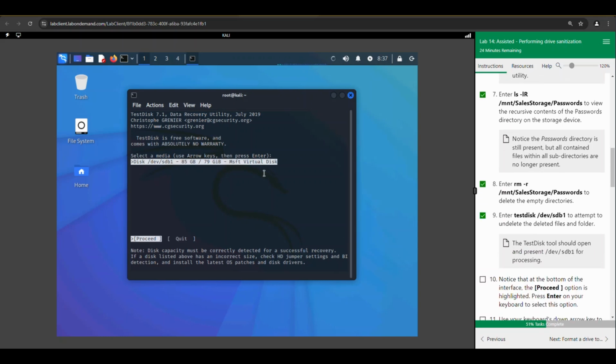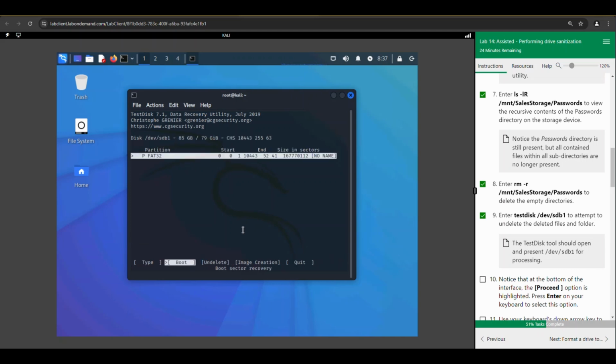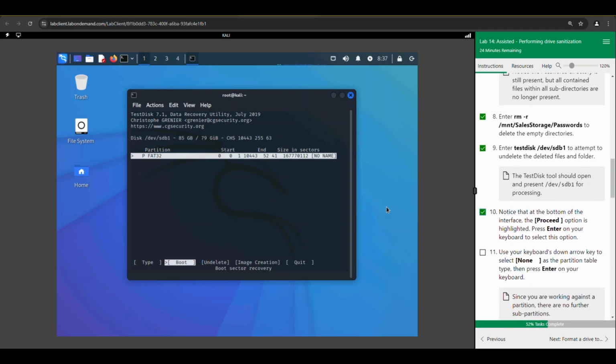We want to notice at the bottom of the page here, we're on the proceed, so we could hit enter. And now we are in the recovery utility, and we could select the partition that we want to recover. When you're in here, make sure you go over to undelete.